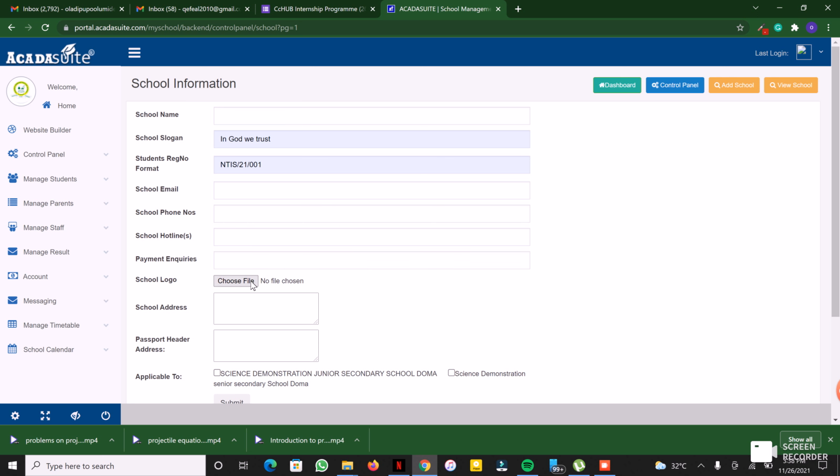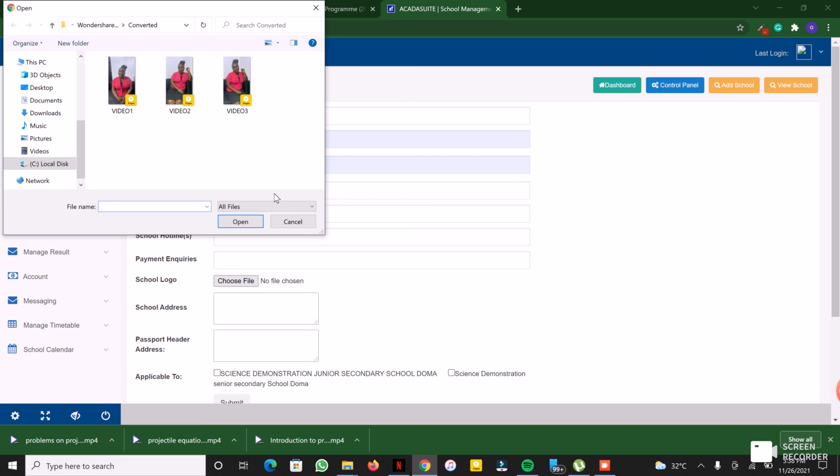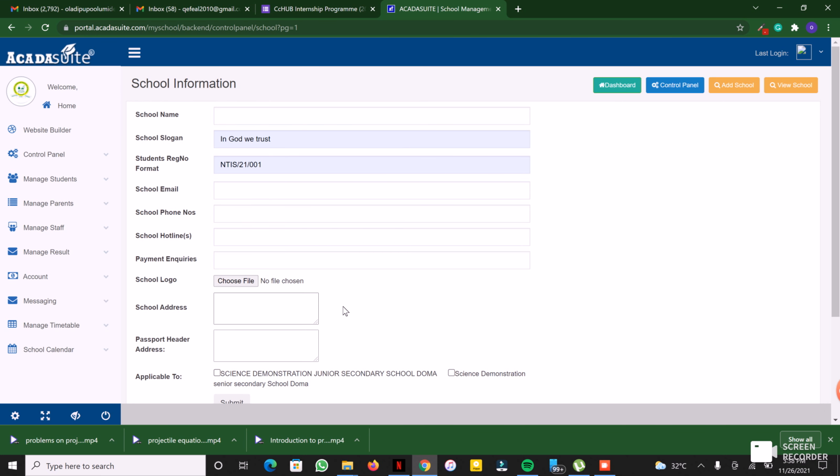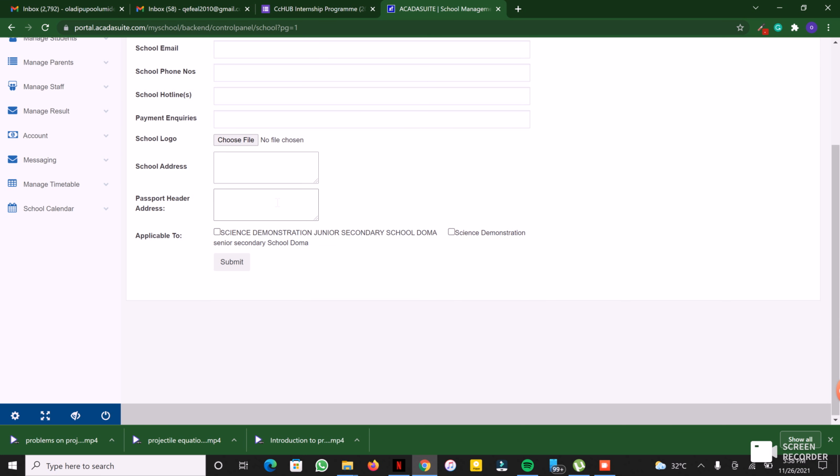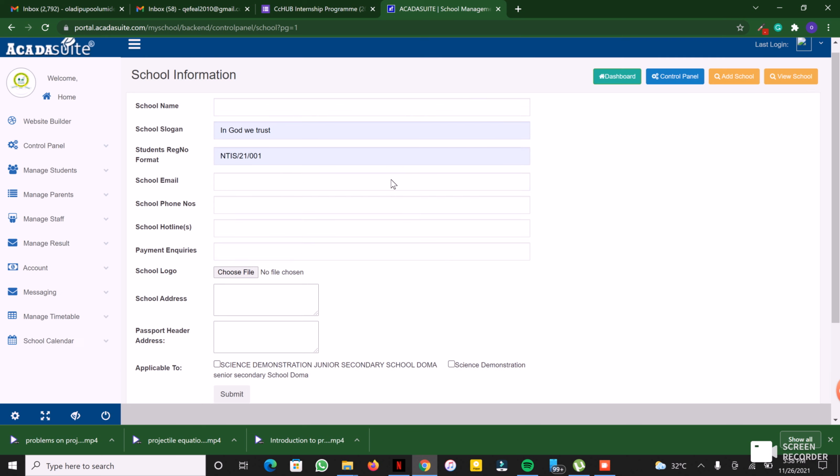To upload the logo, you click on choose file. Then you upload. Then you look for the logo on your PC. You upload it. Then your school address, passport header address also. Then which section of the school is this applicable to.